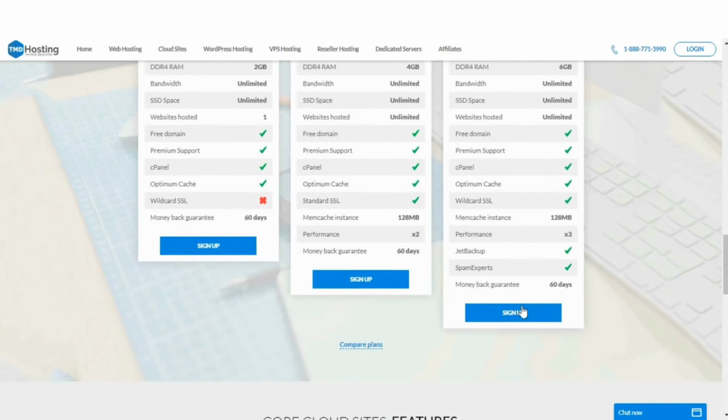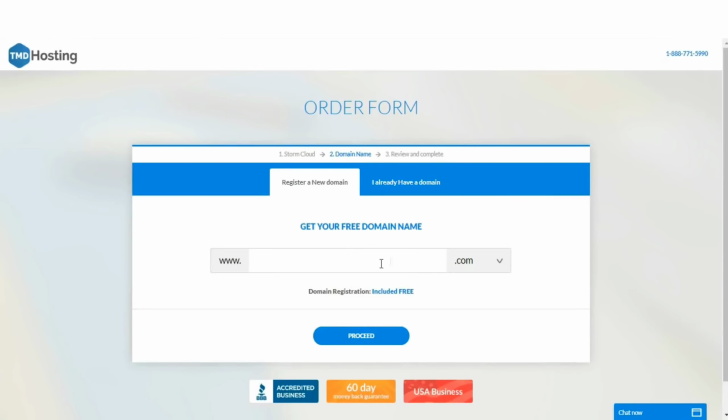I am using Storm Cloud, so I'll click on this sign up button over here. Now here you have to enter the domain name which you want for free, and make sure that you do some research on domain names. I have actually created a video but haven't uploaded it yet. In that video I have given a few tips on selecting your domain name, so make sure you watch that video. That will really help you.